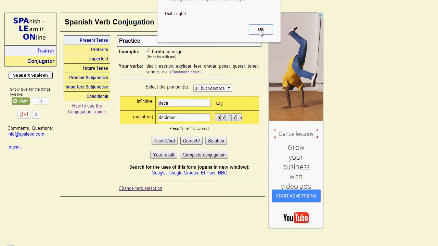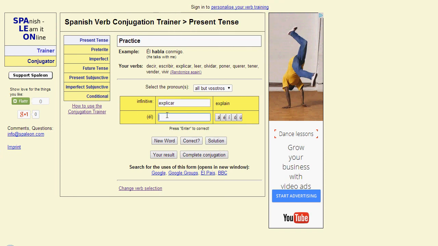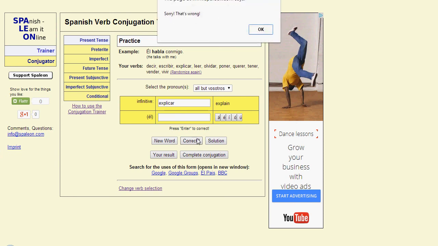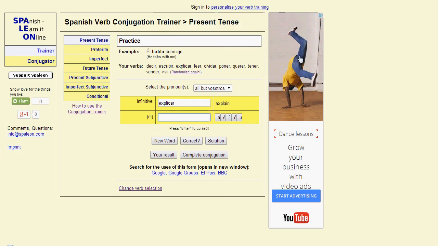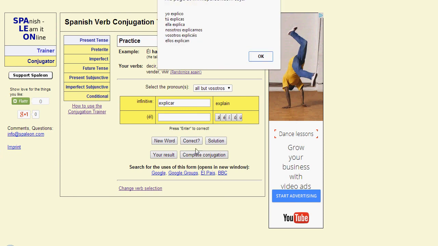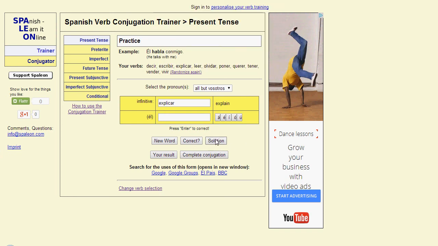That's right. Yay me. Now, if, however, it's wrong, so explico, I'm going to say, is that correct? And say, whoops, that's wrong, which then means it keeps that there so that I can try again. If you really don't know and you've gone through the complete conjugation and you're like, oh, I can't find it up here, I'm kind of confused, you can get solution. So then you learn it and then repeat after it. Él explica. Él explica. Notice we also find the English translation over here.